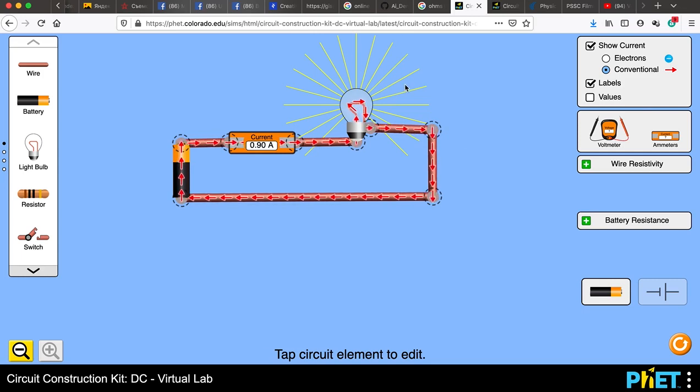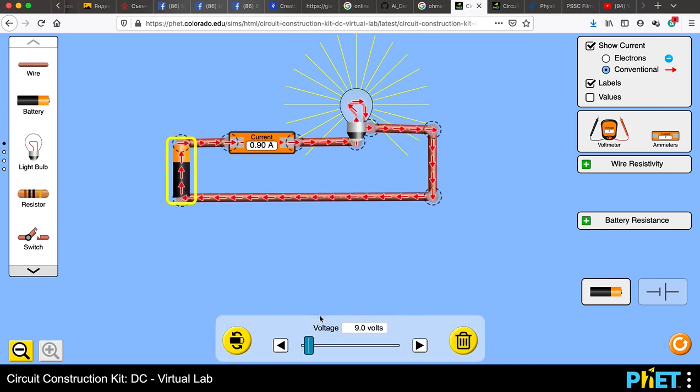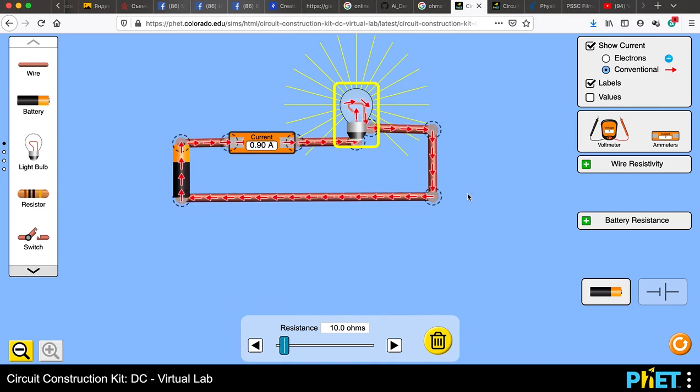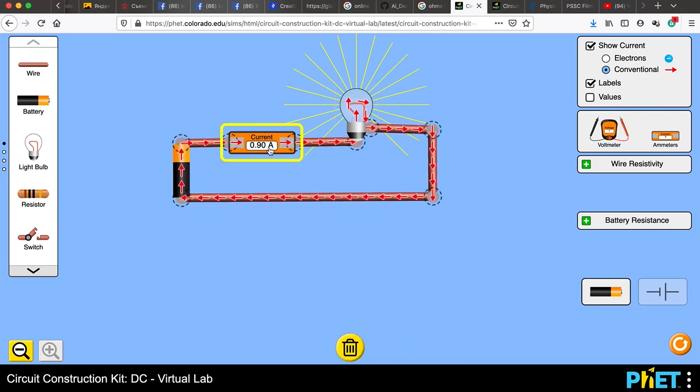Notice the light bulb is lit. And there's 0.9 amps. So in other words, 0.9 coulombs per second flowing out of the battery. You might say, well, why does that happen? Well, if you click on your battery, you'll discover that it's set at 9 volts, and you can change that later. And if you check, the light bulb's resistance is 10 ohms. And if you remember Ohm's law, which is I equals V over R, 9 volts over 10 ohms gives us 0.9 amps of current, which is exactly right.